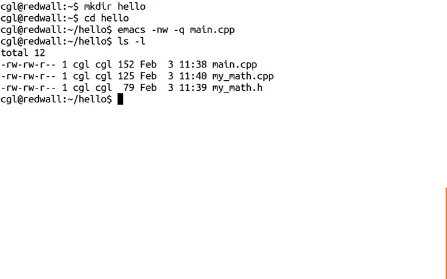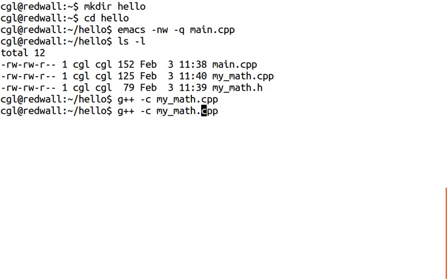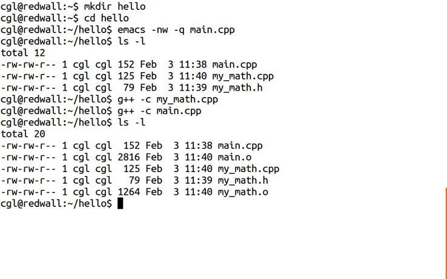Now I need to compile each of the CPP files and then link the resulting object files to obtain my executable. The standard process for this is to do g++ -c and compile the CPP files. You'd need to do those one at a time, like that. At this point, if we do a listing, you'll see that there are 2 .o files that have been created. Those are the object files. They need to be linked together in order to produce the executable program.